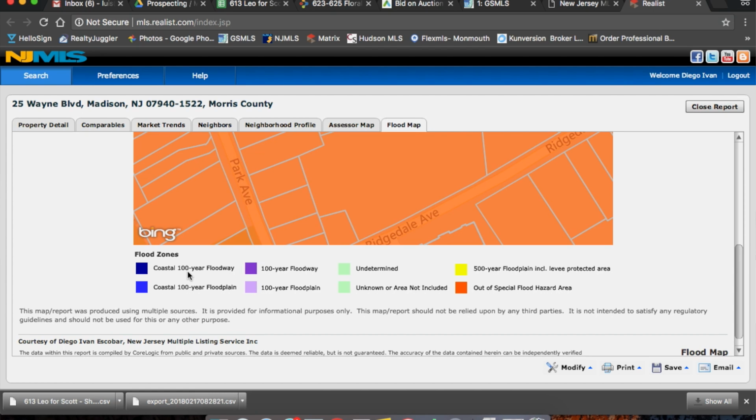Obviously, the ones that you want to stay away from are the ones all the way to the left. These coastal and the purple ones are pretty bad. You'll see more of the purple ones in our areas because we're not by the coast. These are going to be a big problem. Now, these yellow ones are still going to be in flood zones, but they're not as common to flood, so your insurance there is going to be cheaper.